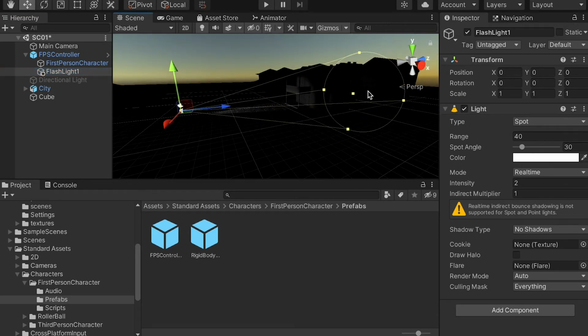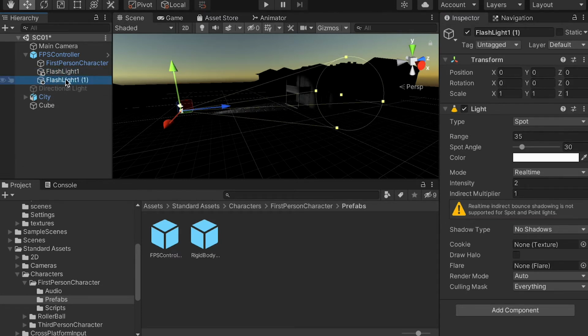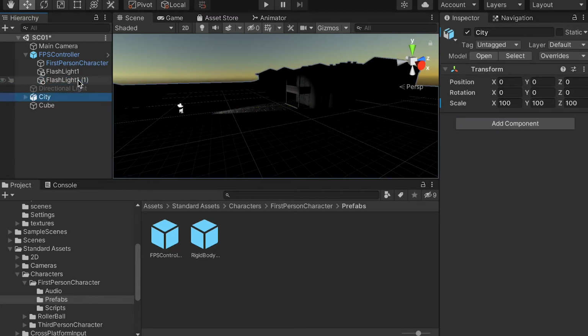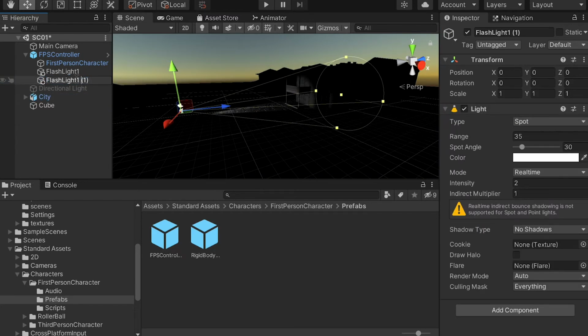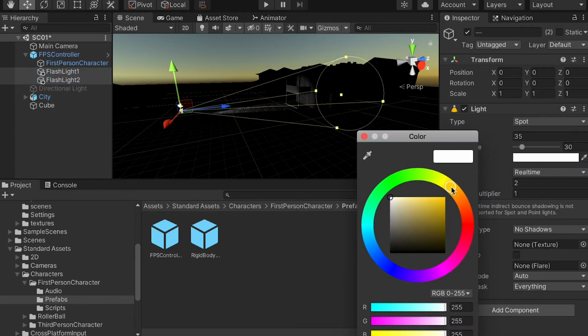And if you want it to be more scary, you can lower down the range so your player could only see a specific range. Okay, maybe I'll just do 35. And then I'm going to duplicate this light. So for the duplicated light, I'm going to rename it to spotlight 2. Okay, and I'm going to change both of the light colors to kind of an orangish color, since this is a flashlight, right?